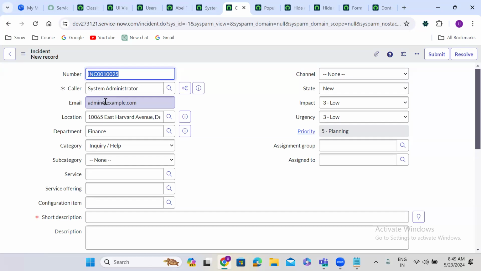In the first case, what is happening? The form is waiting for all values. Got the difference? Once the form received all values, the form is loading. Now here, first the form is loading, then all values are coming. See, I'm just refreshing this one. First the system administrator value is populated, then the remaining values are coming.